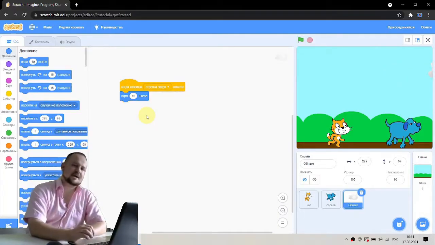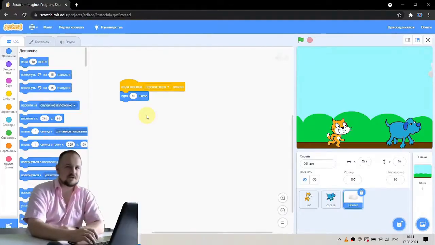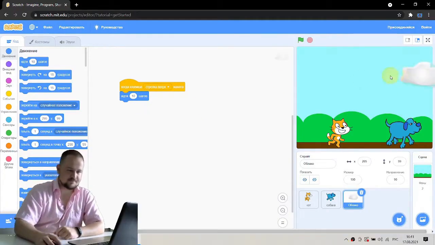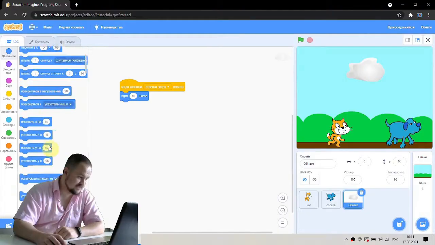Of course, we could make it so that when you press down, it moves to the left. But I wanted to show you how you can do it differently, in a more clever way. Let's pull out our little cloud. And here, in the Motion tab, there's also a block called Bounce Off the Edge. Let's see who can find it faster than me. I don't see it here. Here it is. If touching edge, bounce.